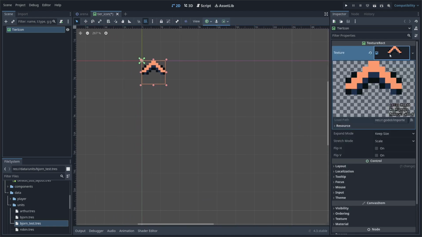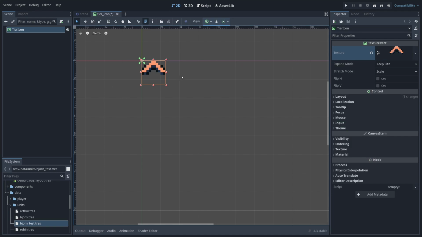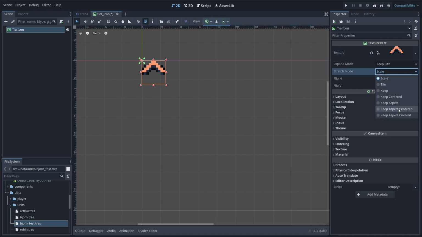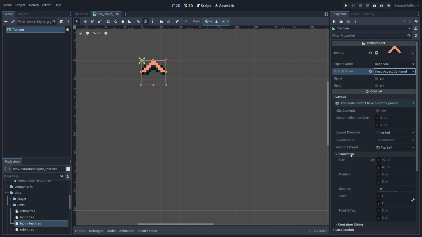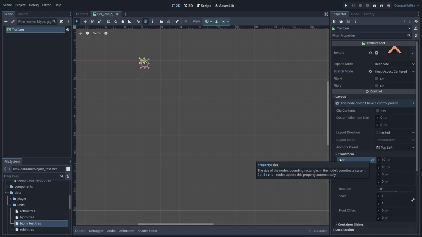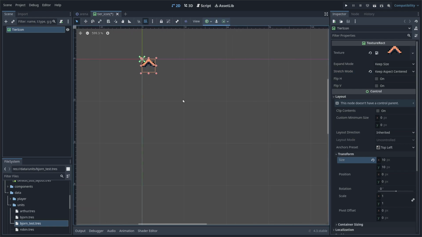And if we click on the texture, you'll see that it's a 10 by 10 image. So actually the keep size property is not too bad here. But to make sure that it doesn't stretch in any way, we can change it from scale to keep aspect centered. And under layout and transform, we can reset the size because it's 40 by 40, which is way too big, to 10 by 10. And you can see that inside a 32 by 32 tile, it looks much smaller now. And just to make sure that it never gets smaller than this, we can set the custom minimum size to 10 by 10 as well. And that's all we really need from the inspector side.